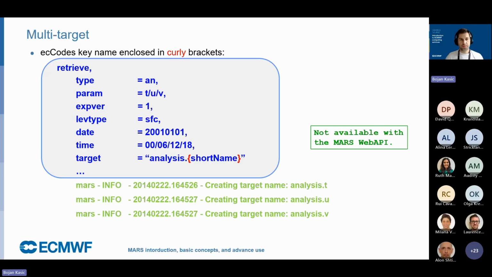Going further with multi-target, with a square bracket, you can specify Mars keywords as a variable in your target file name. But you can go even further. You can specify, if you are retrieving grib data, not buffer, not observations, EC codes keywords as well. So you can use things like short name. This is the most popular, but you can also use param ID and other keywords.